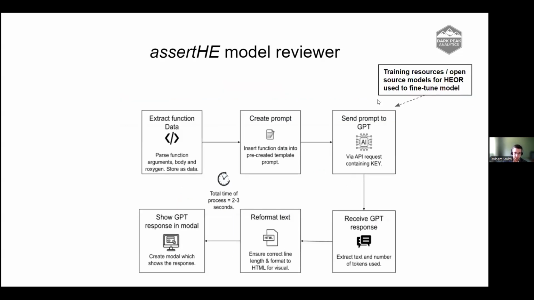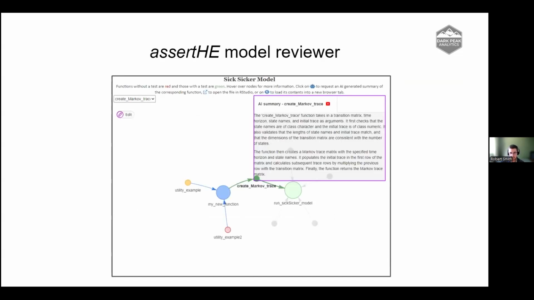And so we extract the function data, create the prompt, and send the prompt to GPT via API. From the user's perspective, they don't see any of this. They just click a button and it all appears. We receive the response back from the API, we reformat the text, and then we show the response in the modal. This whole process takes about 2 to 3 seconds. And then from clicking that button, you get something like this, which just gives you a 2 paragraph summary of what that function is doing.